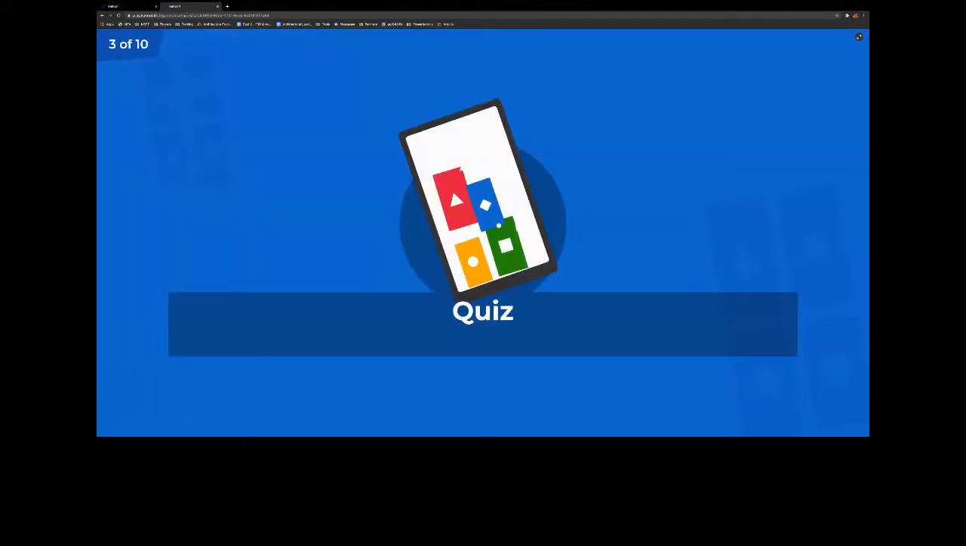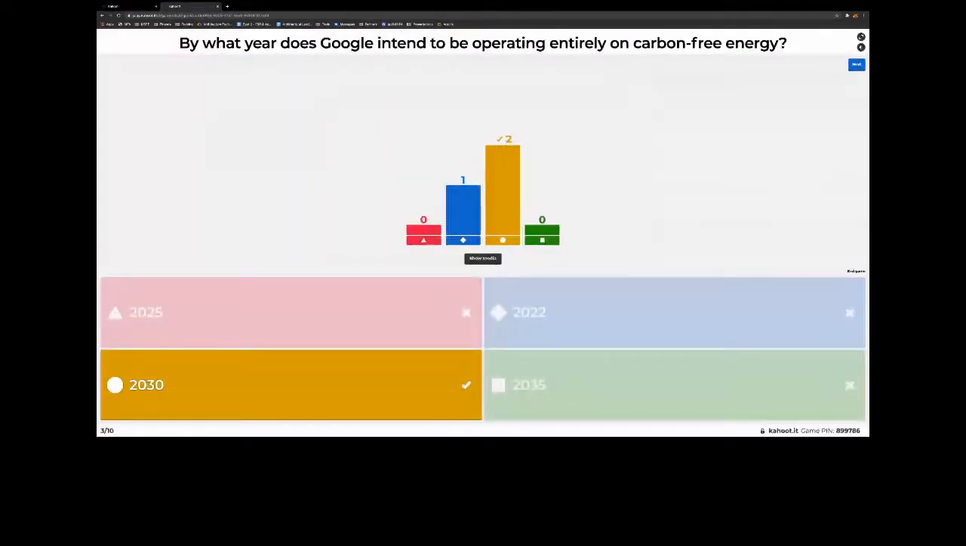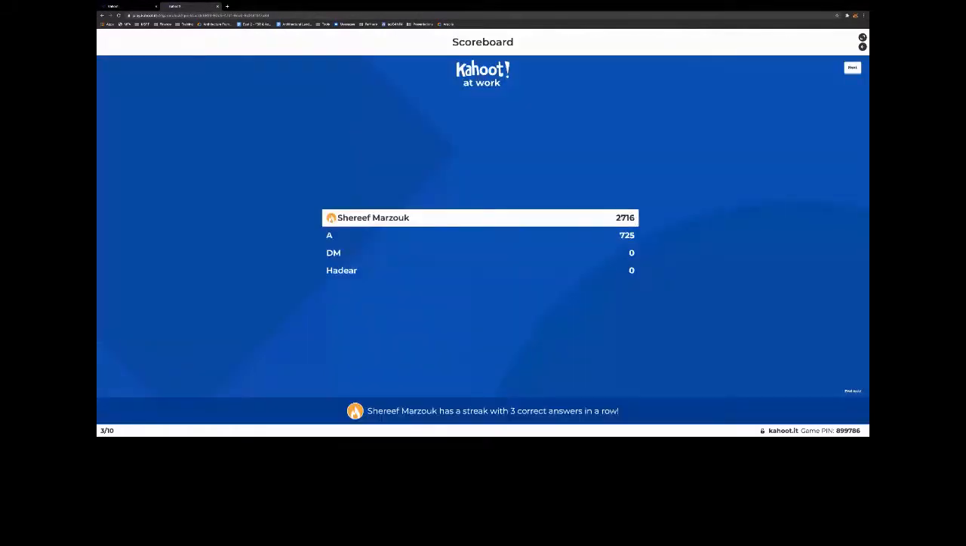By what year does Google intend to be operating entirely on carbon-free energy? I was driving back home when you said this part, but I did. That's all right. 2030. Oh, someone else on the board. Perfect.